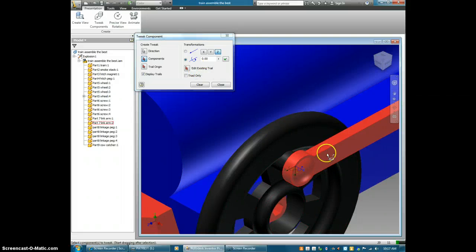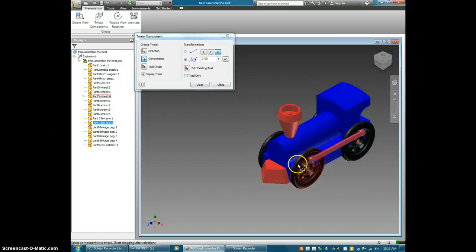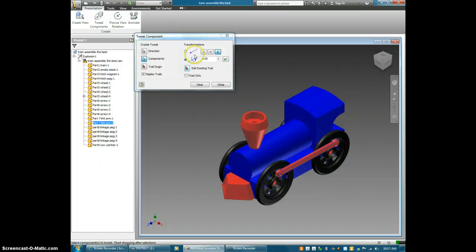So the components I have to choose now would be the linkage arm. Oh, I just hit the train. Okay, directional. There. Component. Linkage arm. And peg. And this feature I also want to spin 360 degrees.